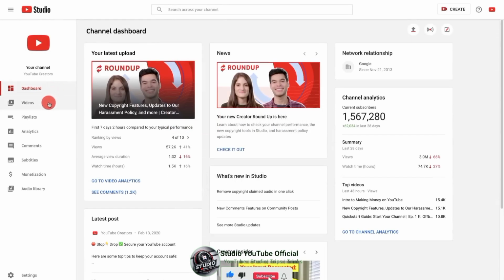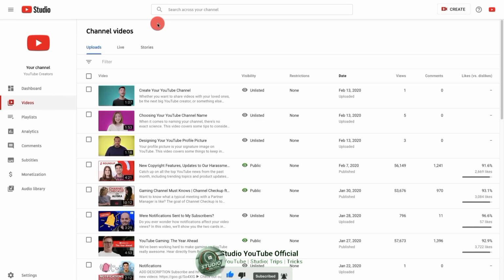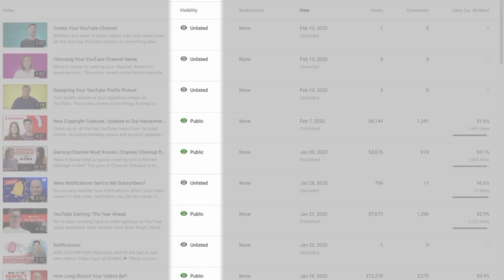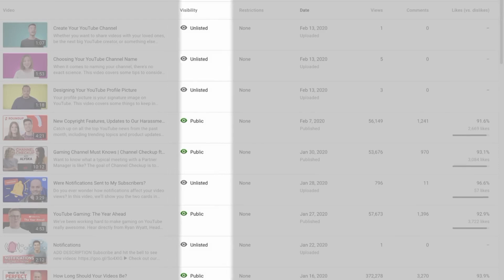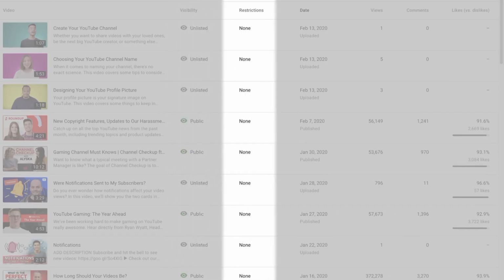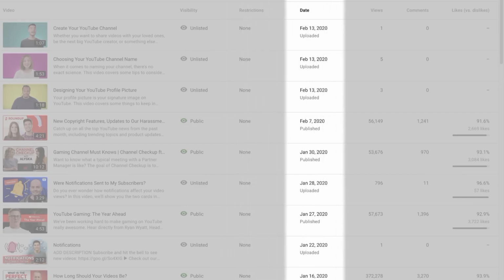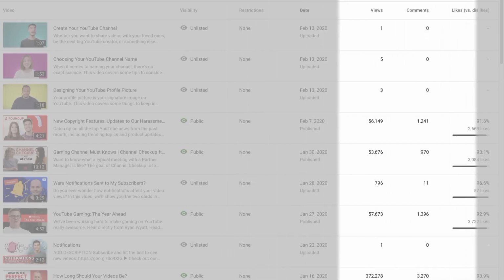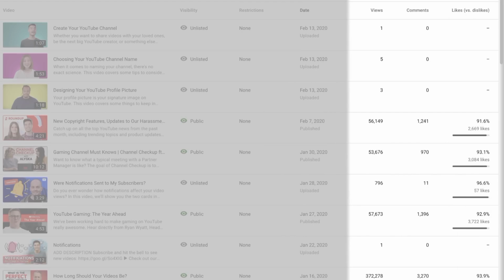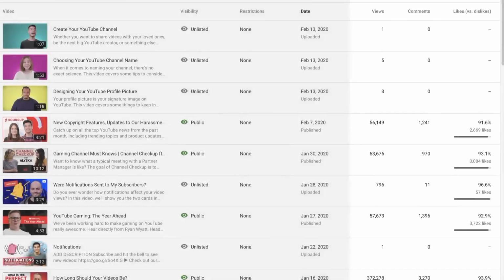Your Videos page in YouTube Studio shows all of your videos and live streams. You'll see their visibility, whether a video is public, private, or unlisted, monetization status if you're in the YouTube Partner Program, any restrictions that might have been placed on a video, like copyright claims, age restrictions, or takedowns, the date they were uploaded or published, and the video's views, comments, and likes versus dislikes.